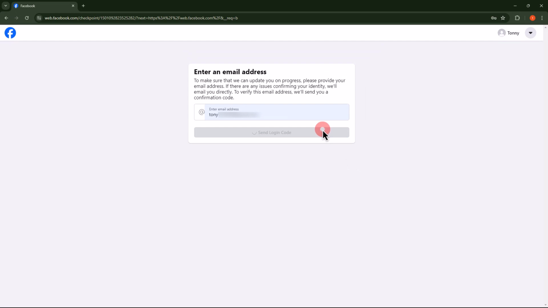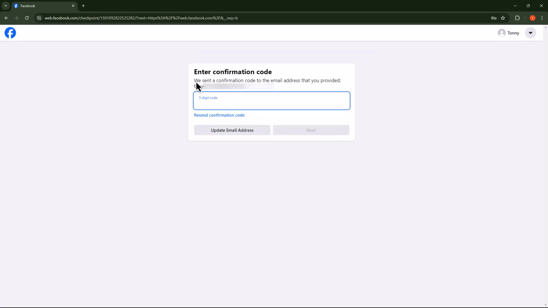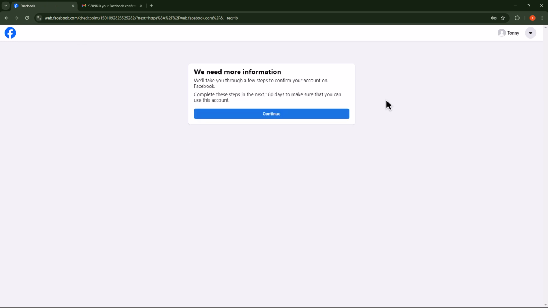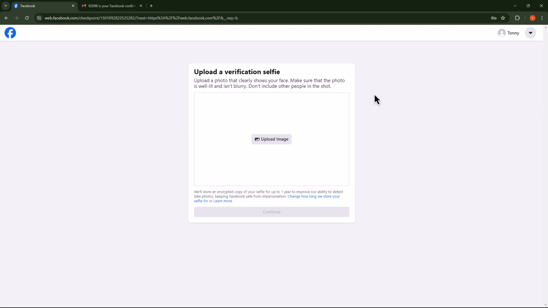Facebook will send a verification code to your email address. Check your inbox, find the code, and enter it on the sign-up page. This confirms you have access to the email address you provided. Congratulations! You've successfully created your Facebook account.